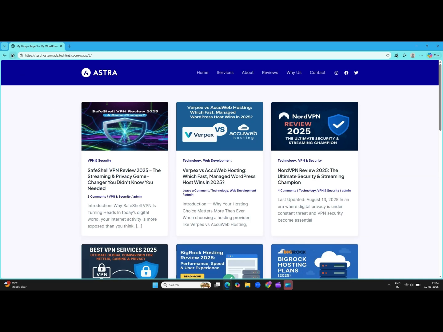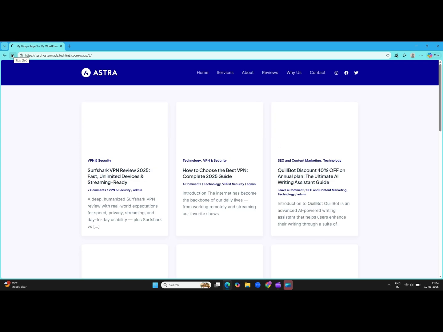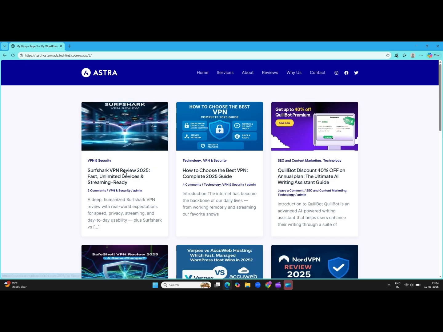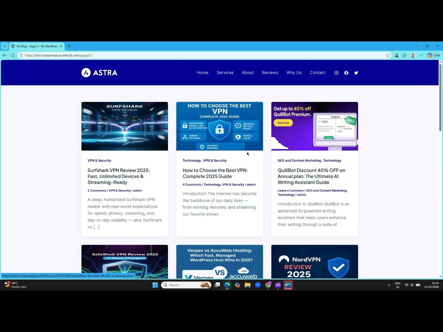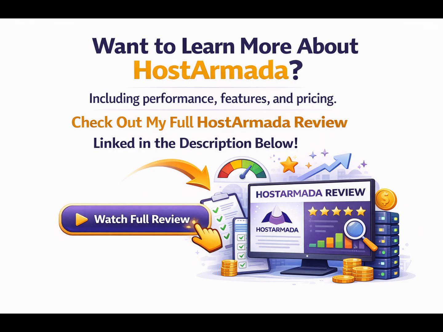Now back on the front end, I'll reload page 3 of the website. And there we go. The posts and their feature images are fully restored. This shows how easy it is to recover a website using HostArmada's JetBackup 5 backups. In about a minute, restoring the files and the database brought everything back exactly as it was before. That's it. This is how you can easily restore your website using JetBackup 5 on HostArmada.